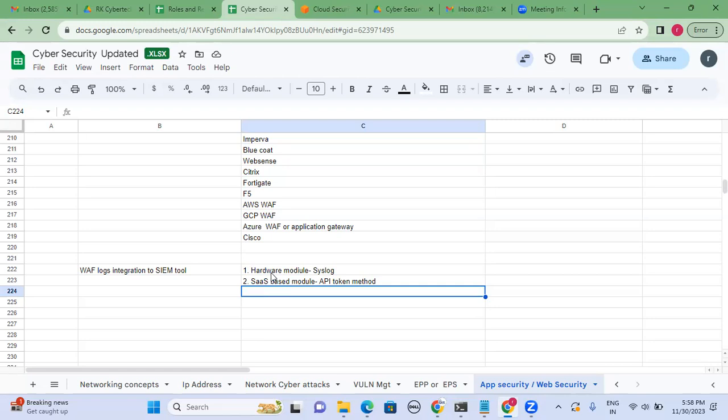Same thing: in case our SaaS based web application firewall logs are not coming or not reflecting in the SIEM tool, we have to troubleshoot or debug the issue using Wireshark, the network traffic analyzer. So these are the two methods supported by our web application firewall. In case you are using a cloud environment as the web application firewall, then we have to use the cloud connector method.